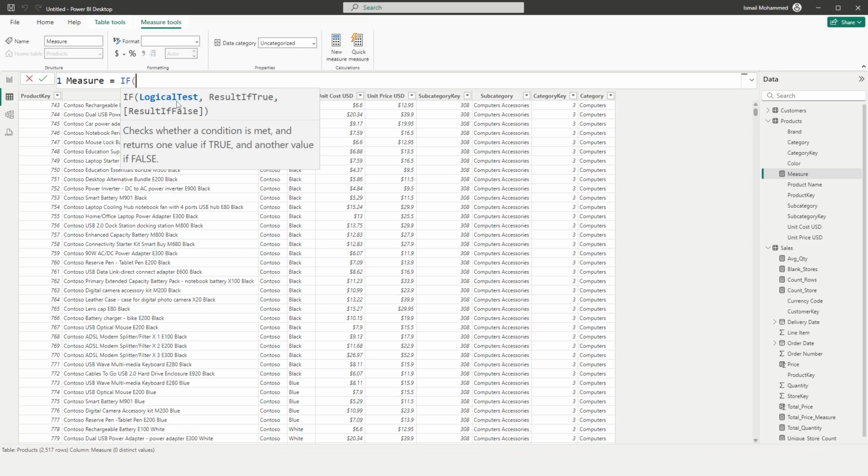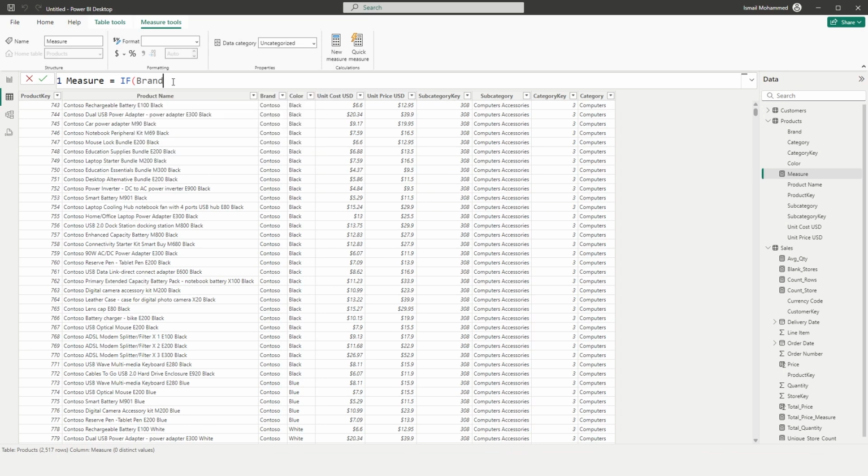Now the logical test will happen only when I refer to my brand column. When I type in brand here, you can see that it is not giving me any of the options to select the column directly, because we are creating a measure. Earlier we learned that in a measure you cannot refer to a particular column, because a measure works based on a filter context, not on the row context by default. So what can we do now?